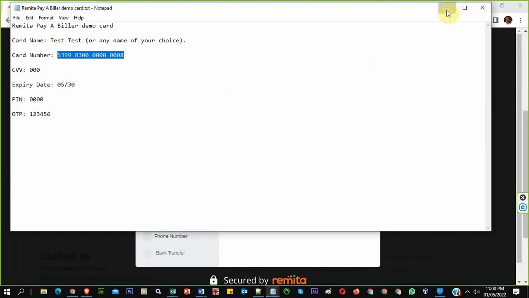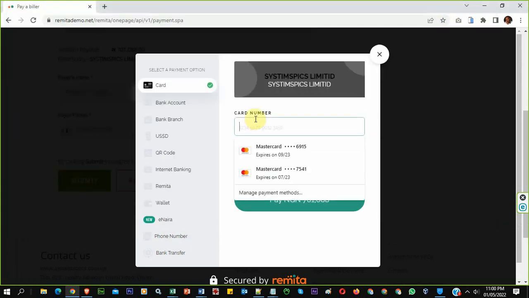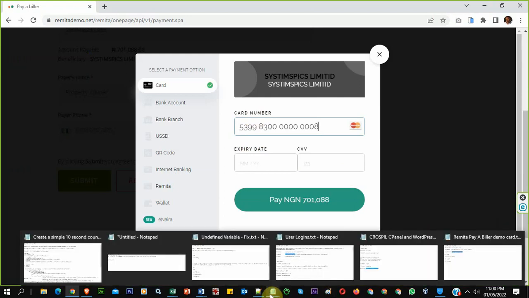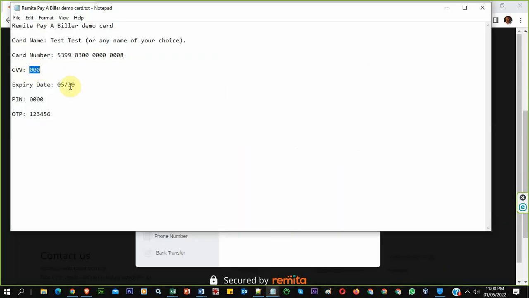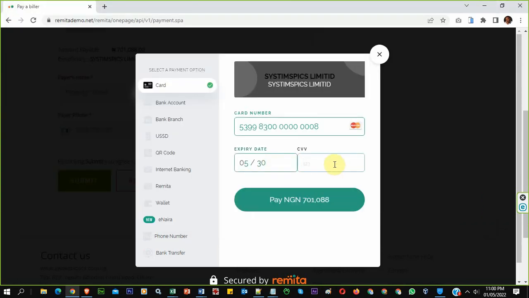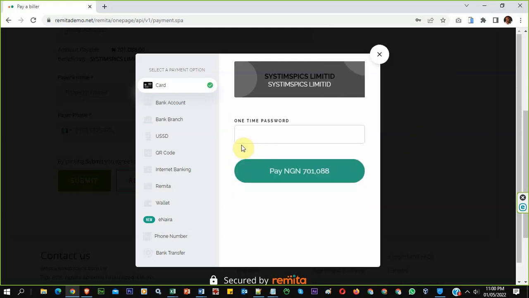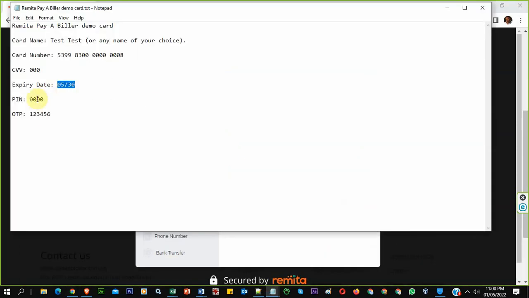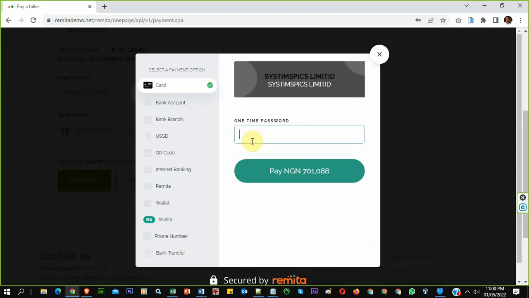Okay, so this is the bank number here. The dummy date is 0530. Then the CVV is 000. Okay, then the one-time password is this, which is 1234556. Okay, 1234556. I'm going to send this detail to you so you can use it. Now I click on pay.